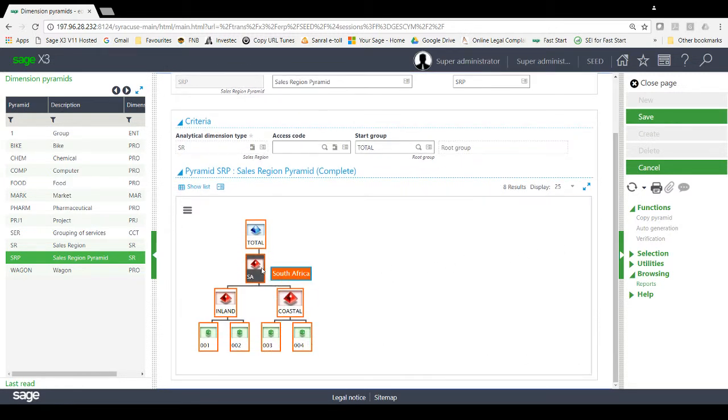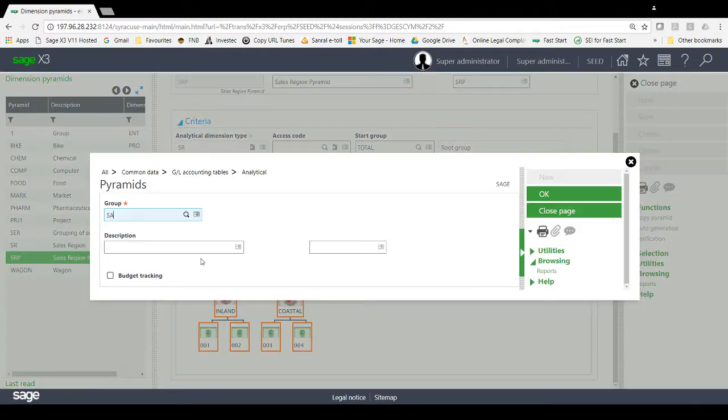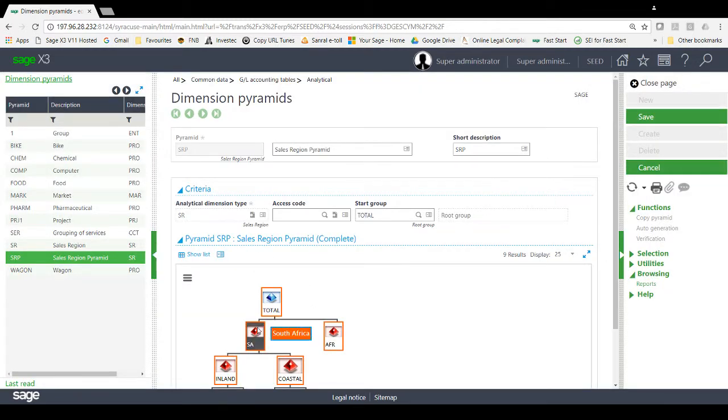Should we be trading in multiple countries in Africa, we can then also create an African group and group all the different countries together. Again, budget tracking at continent level.